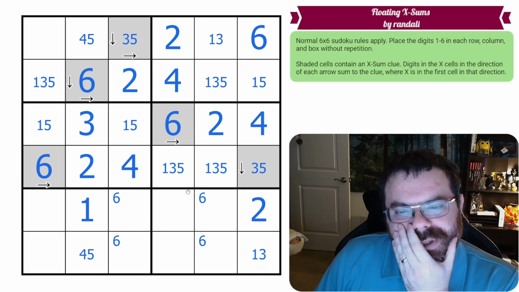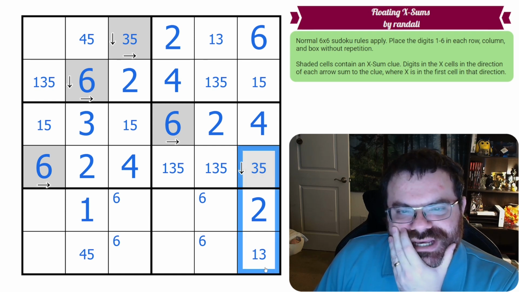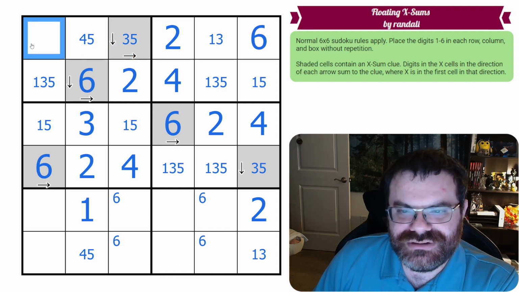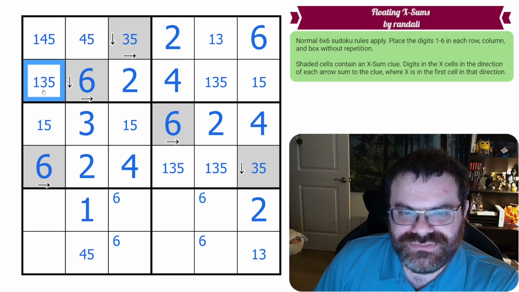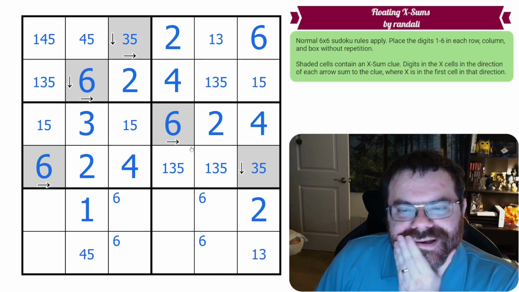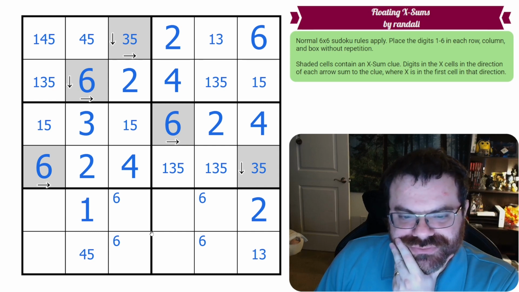Interesting. Okay, we have this X sum. We have this X sum. This definitely contains a 3, so this one's not a 3. Okay, so this is 1, can't be 2 or 3, could be 4 or 5. Huh. Not good enough. Where's our Sudoku?